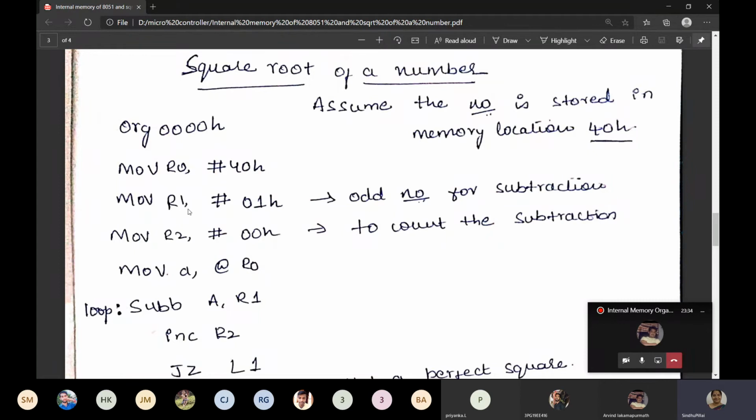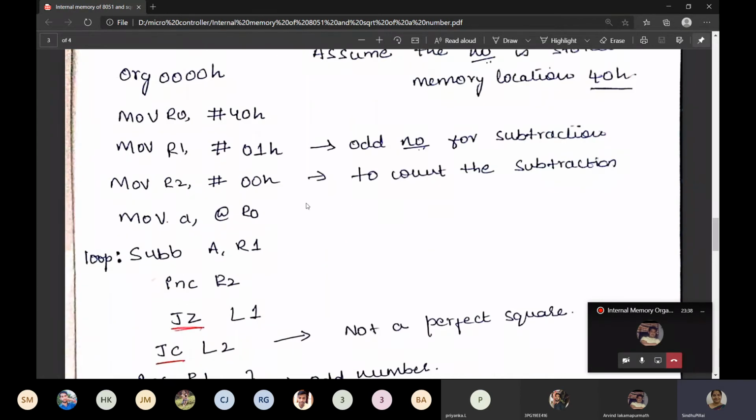So these are the 3 registers. This way you have to decide what you want. So next, whatever number is there in location 40H, you can give any number, perfect squares whose square root has to be found. So send that R0, whatever is the content of R0, send it to the accumulator. First in 40H, think that I am sending the number 16, that will go to the accumulator.